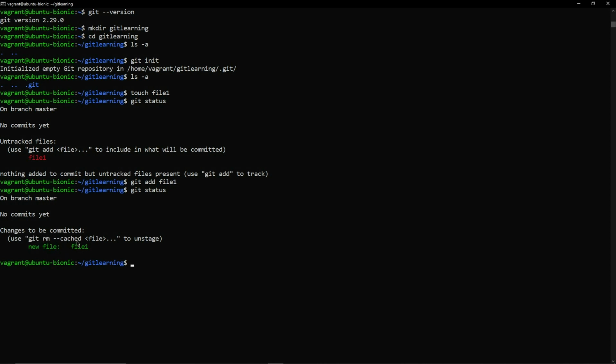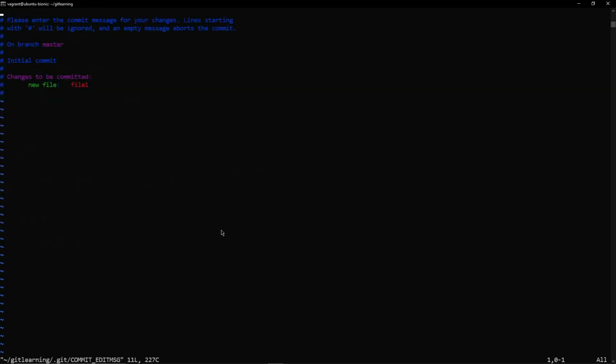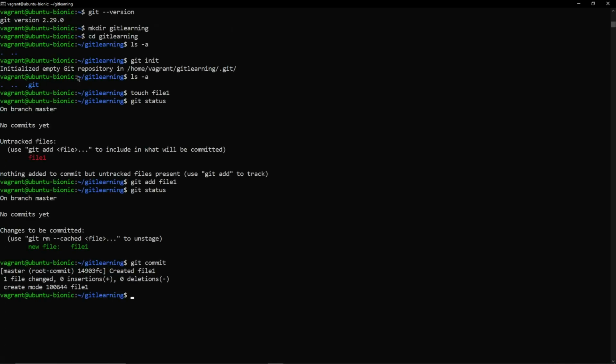You can run this command to unstage, or if you want to commit the changes in file1, you run the command git commit. What git commit requires is a commit message, so that when you have a list of commits, you know what changes you introduced in each commit. So here I'm going to hit I to insert text, and I'm going to enter my message, created file1. And to save this, I first hit escape, then colon and X.